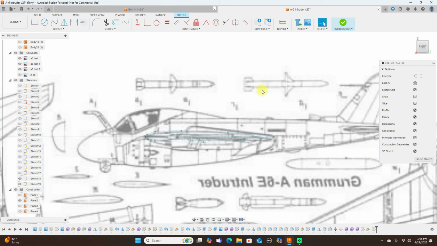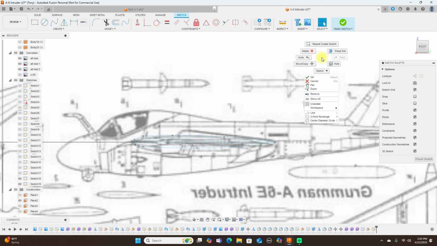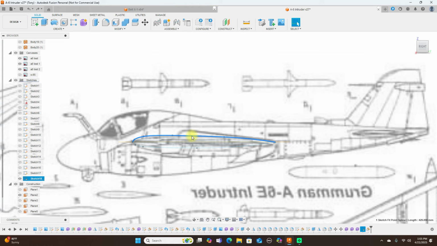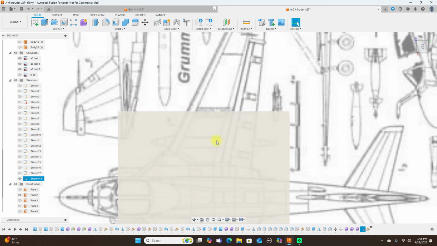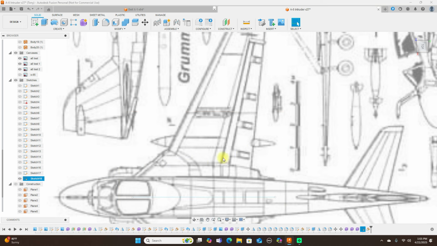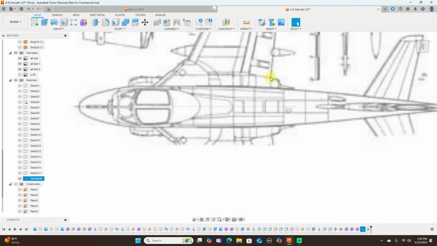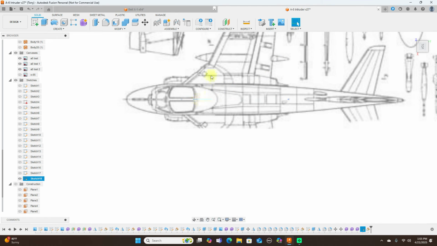Now what I forgot to do, let me go ahead and cancel this. And I'm going to delete this and this. Turn off the construction. Now what I forgot to do was line this line up with this here. So this needs to come forward a little more. And this one needs to go in here.